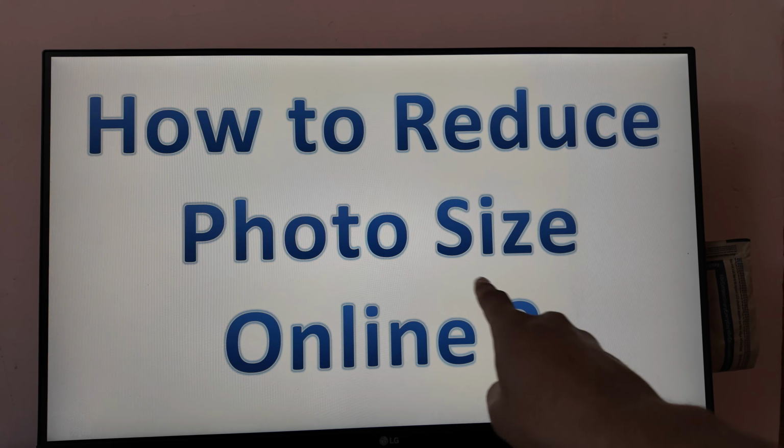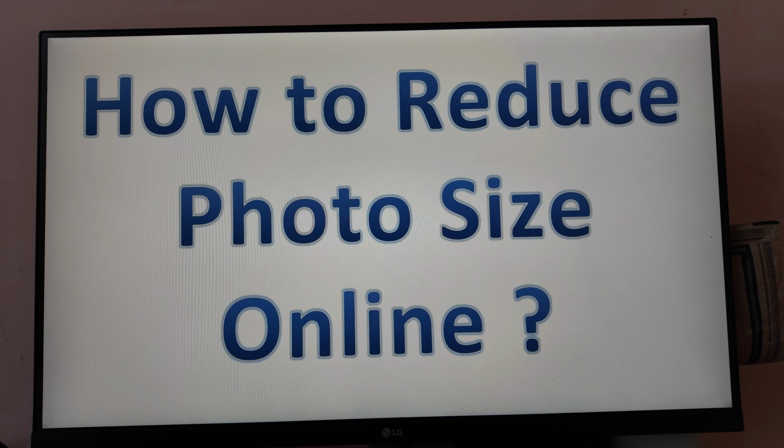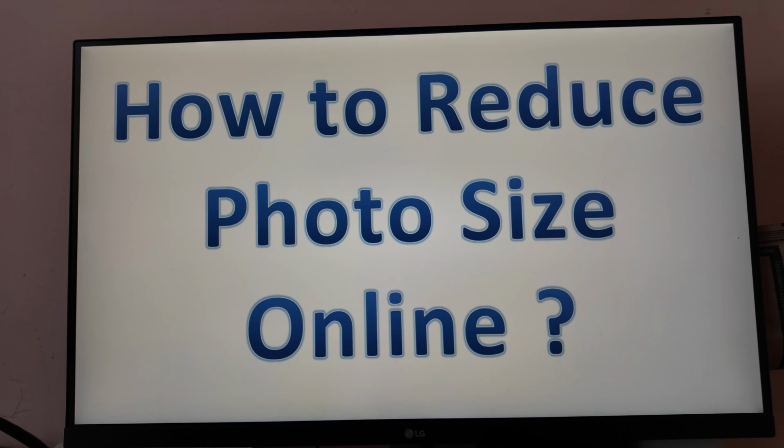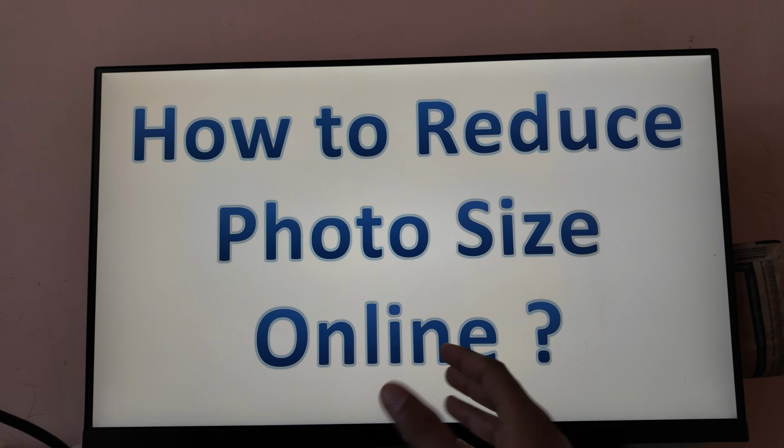How to reduce photos file size. Yes, you are listening right. I'm Gogi from How to Do It. Today we're gonna talk about how to reduce size of photo online without any software. You can do it on your mobile, laptop, computer, wherever you want to do. So today we're gonna let you know on computer, PC.